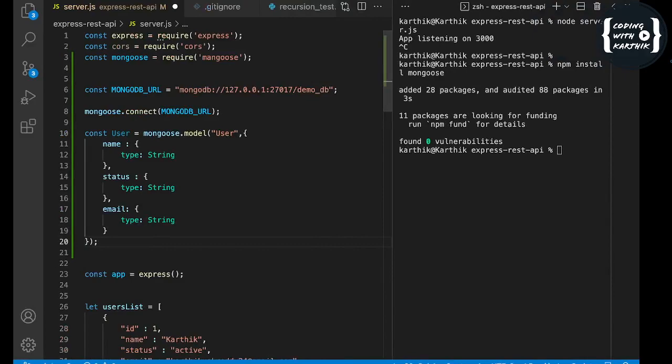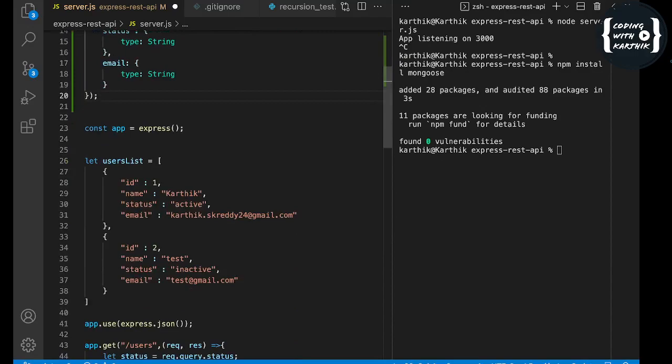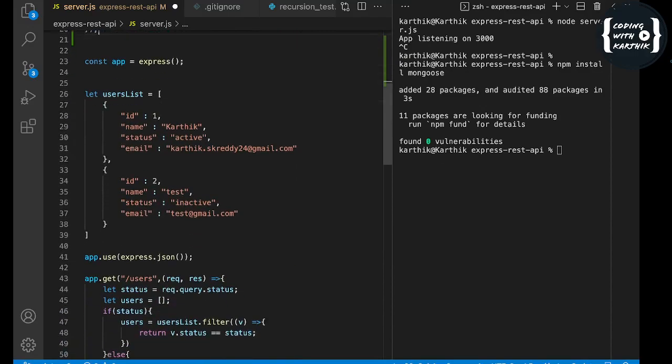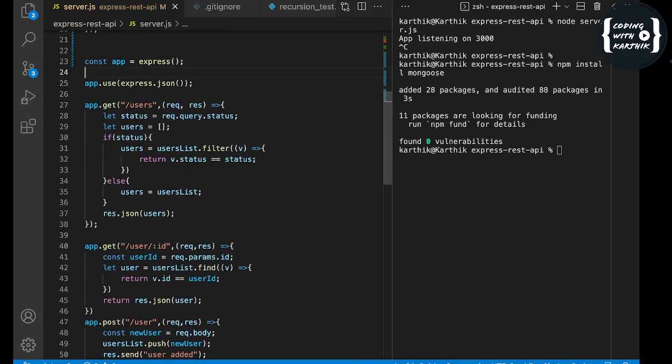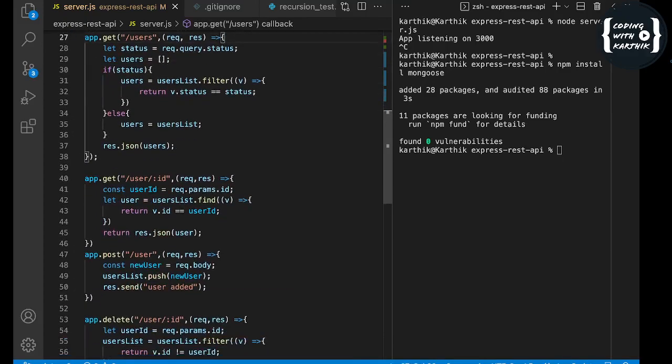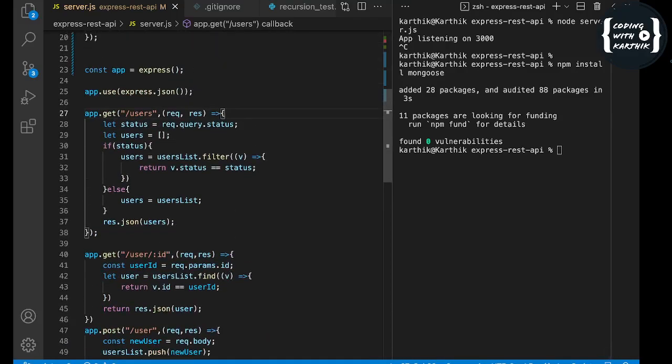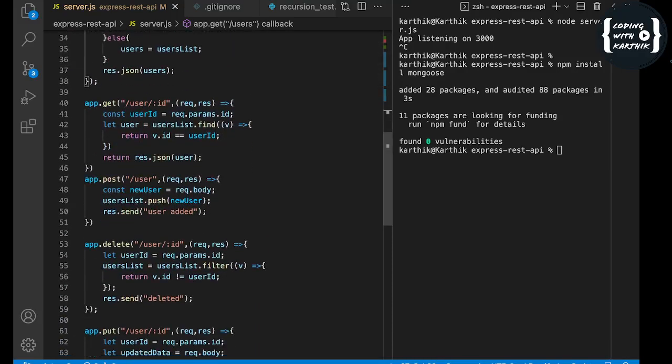Now what we'll do: we connected to MongoDB and we created the user object, so we'll use this object in our REST API endpoints. This part is not required at all, so I'm just going to remove it. First we don't have a collection, so we'll try to add some users to the database. For that, I will replace this logic here. Maybe I'll just comment it out.